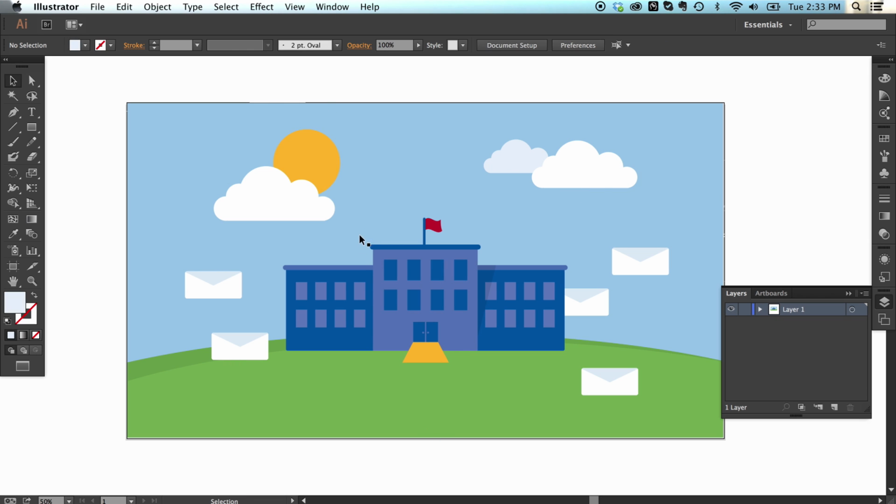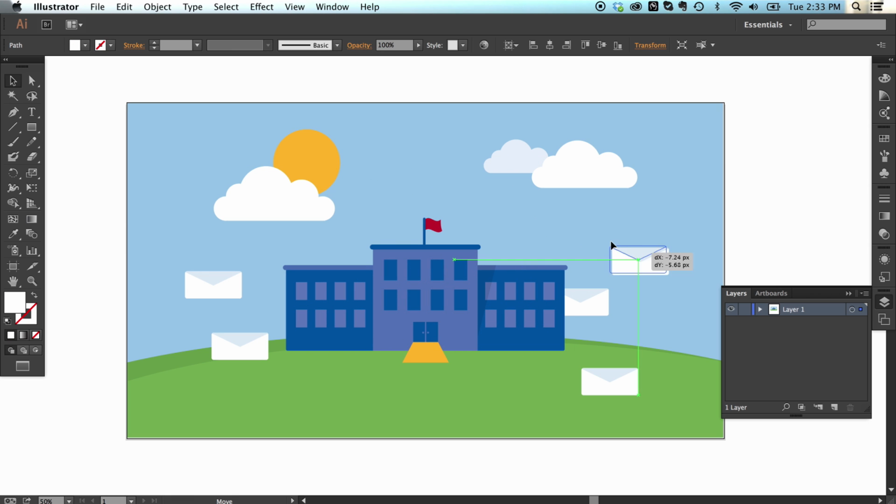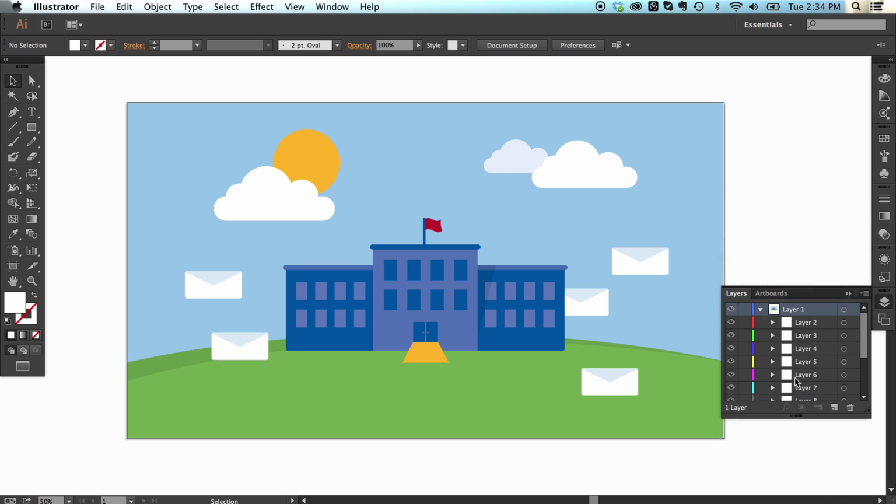Okay, so there's a way of taking all of the grouped objects in a scene and splitting them into their component layers based on the order that they're stacked. So we've got this school as a group here, the clouds are individual objects, the envelopes are a group, and then these are all grouped together into separate objects. So what we do is we select the layer and we click this drop down on the layer panel here. And we have this Release to Layers (Sequence) command. So if we click that, it's really cool.